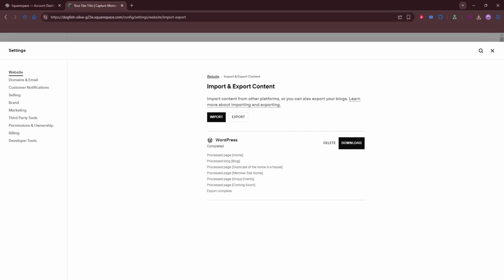You've successfully exported your Squarespace site and saved a clean copy you can reference whenever you need it.